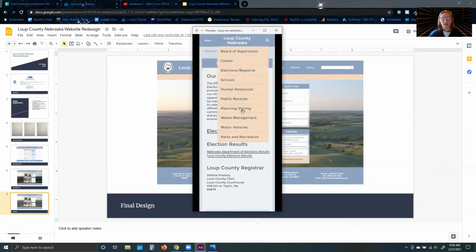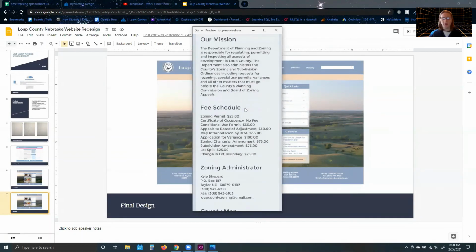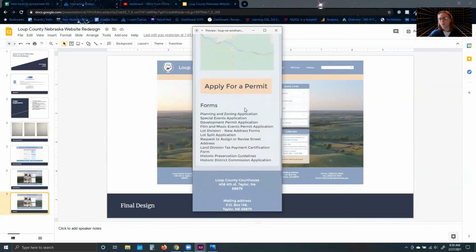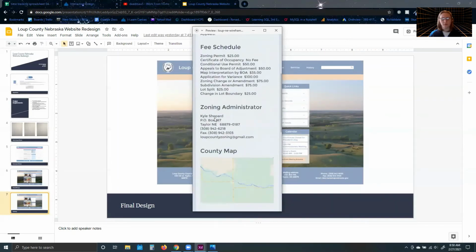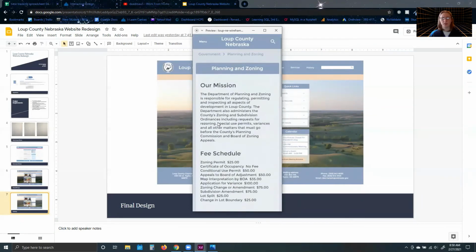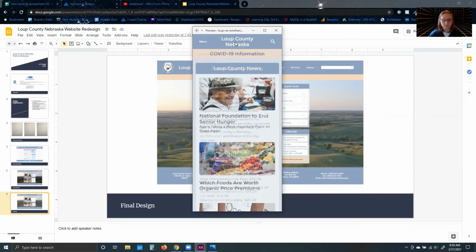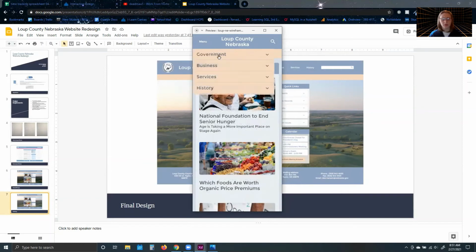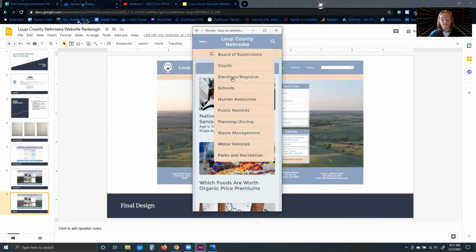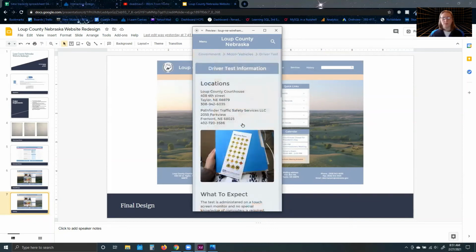We also have the planning and zoning page. It has a place to apply for a permit. It has forms, fee schedule, contact information for the zoning administrator, and a little mission statement. We kind of have something similar also on the registrar page, the elections page, a little bit of a mission statement. Here's the motor vehicles page, specifically the driver's test information.